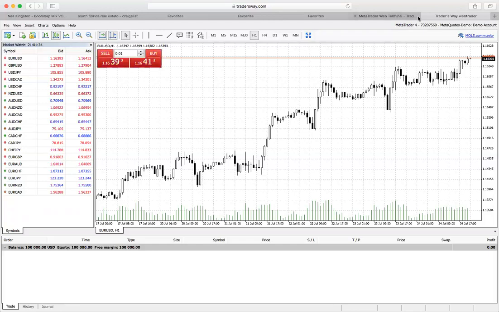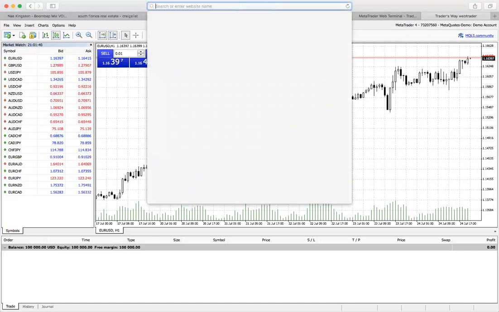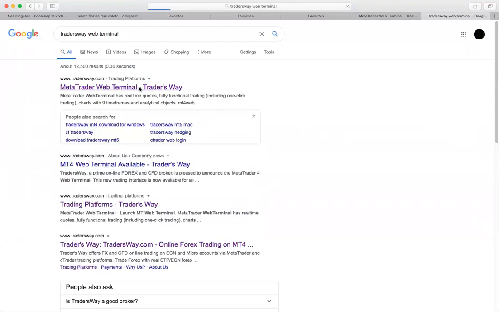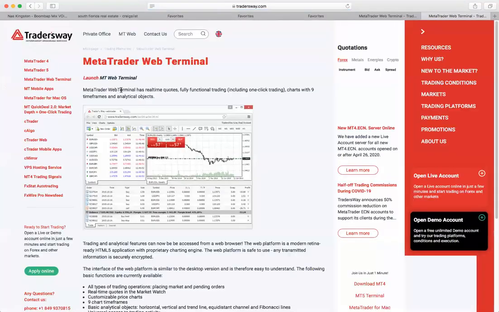First things first, as soon as you go to Trader's Way web terminal, you're going to be able to log into a demo account. So I'll just show you from scratch. You just go to Trader's Way web terminal, enter. You're going to hit that first link, bang. You're going to hit launch, bang. And it logs you into a demo account automatically.